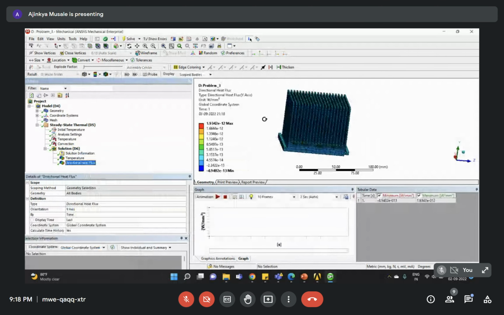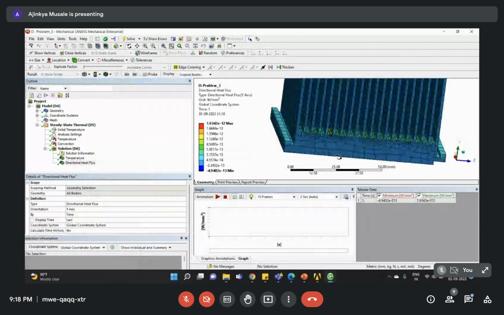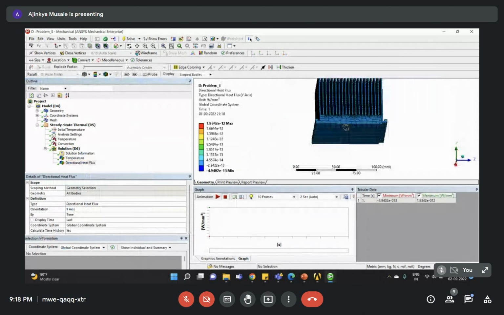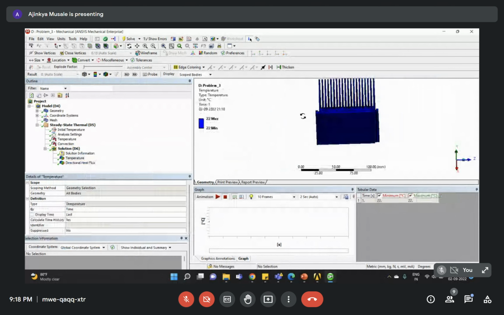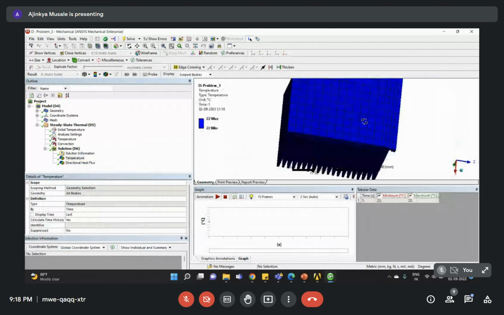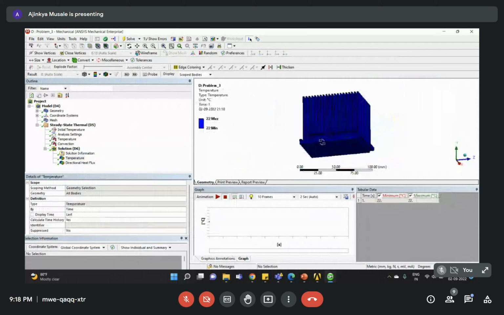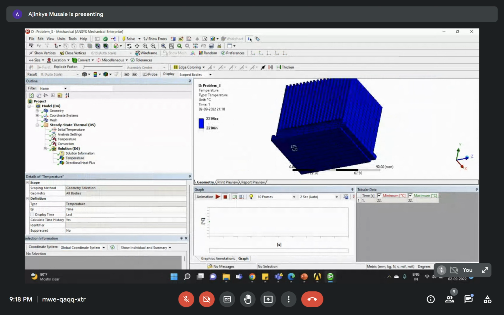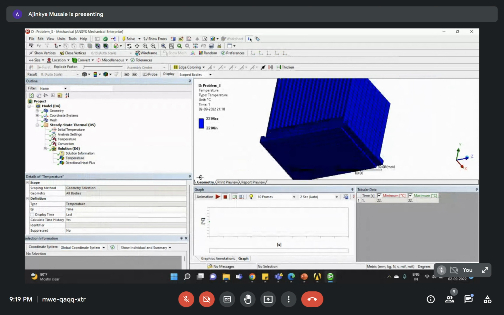Nice. You can see the heat flux value changing from this bottom end to the top of these fins, and the temperature. Can you guess what happened over here? Why am I not seeing the temperature? Can anybody guess what would have happened over here? Why is everything blue and why am I not seeing any color?